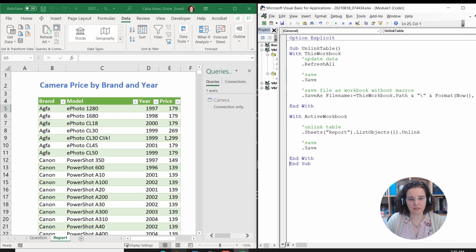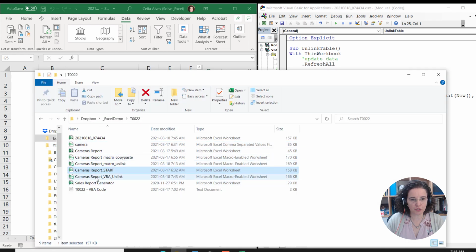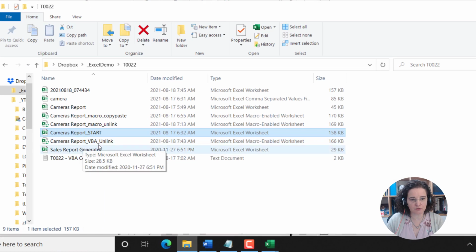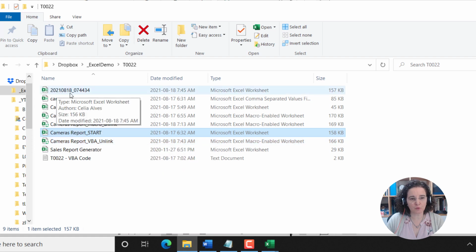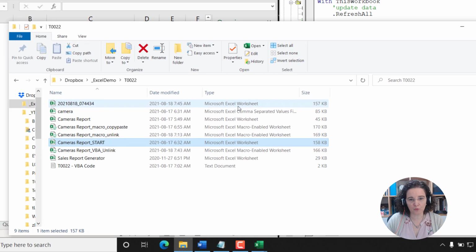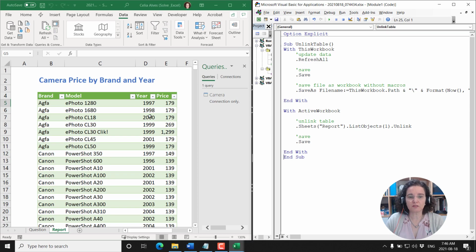Let's see here. In the current folder where we have the file Cameras Report VBA Unlink, we see that now the file with the current time, date, and timestamp was generated, and it's a Microsoft Excel worksheet. Okay, what else can we do?